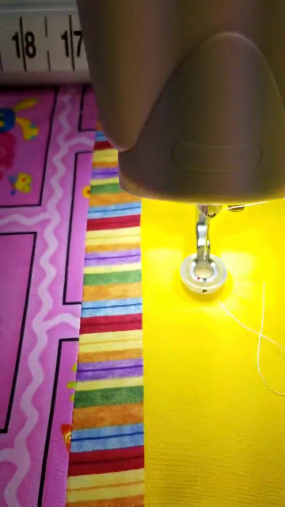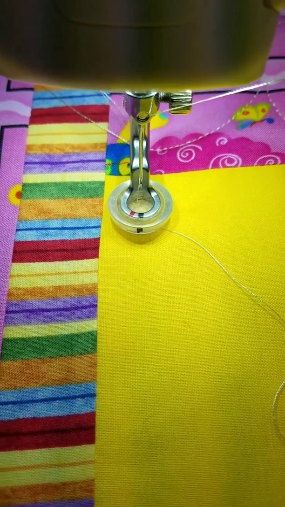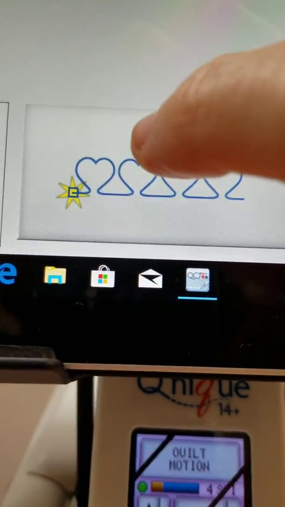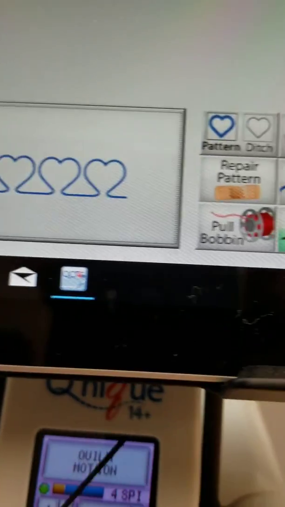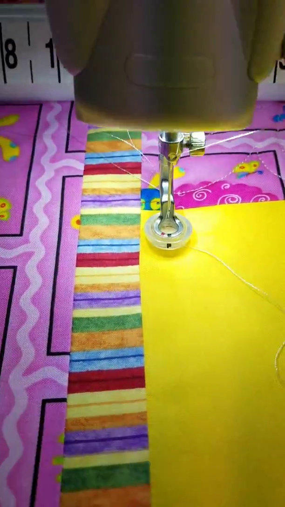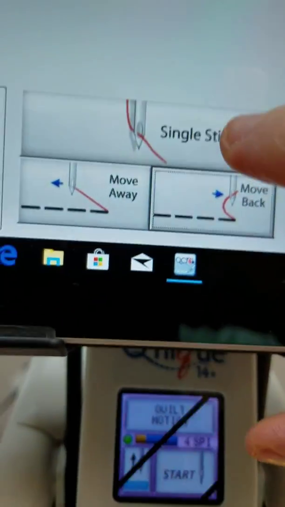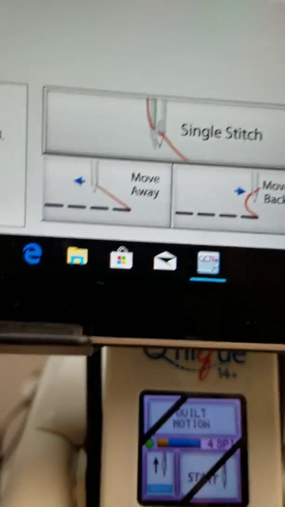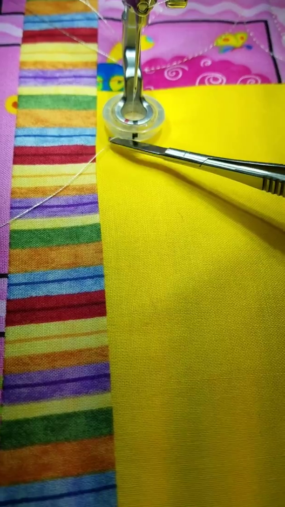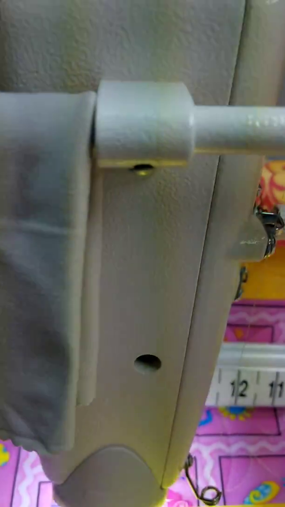Now I'm ready to select where I want the stitching to start. I'm going to go back to where I had measured the block to be, that same place, because that's where I want the top of that corner to start. So I say, see, that's where. Now I need to pull the bobbin. So I take a single stitch and get my bobbin thread there. And now I am ready to hit sew.